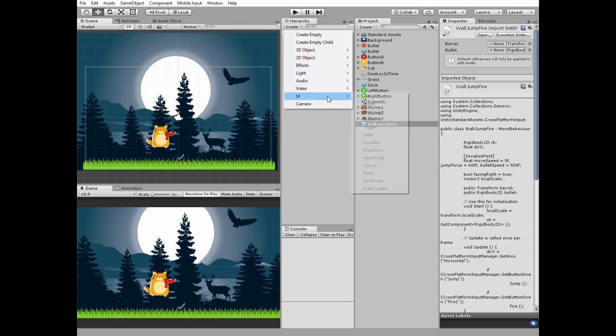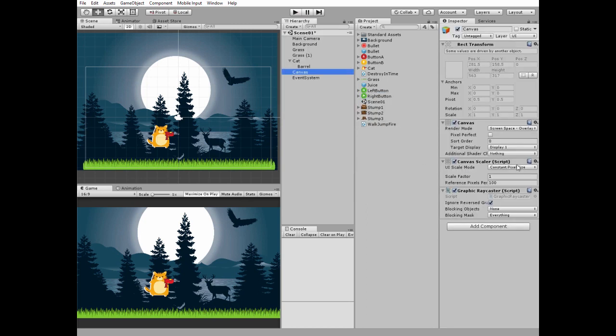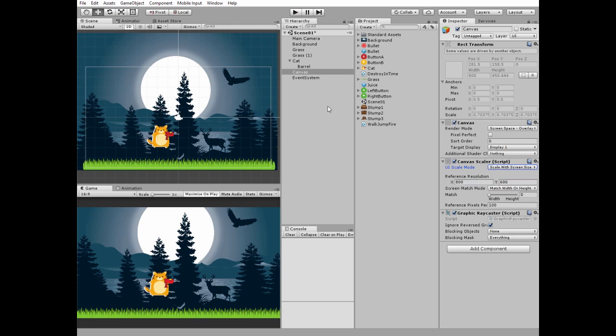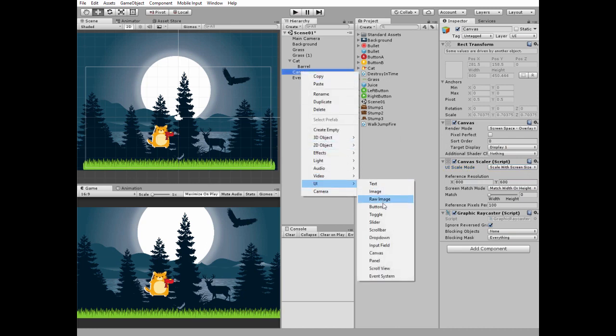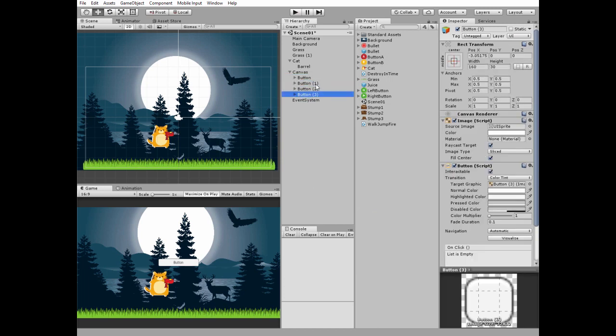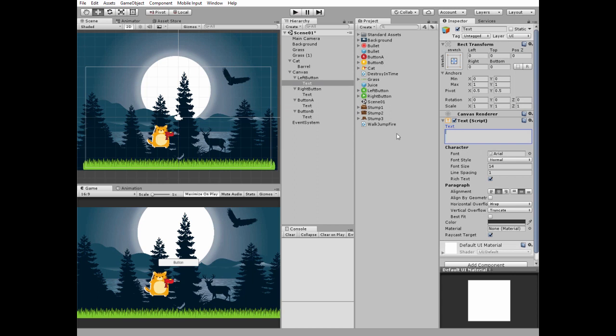Create new UI canvas and set its scale mode to scale with screen size. Then right-click on canvas and create new UI button. Duplicate it 3 times. Rename these buttons as left button, right button, button A, and button B. Expand all of them and clear those text fields in text components.